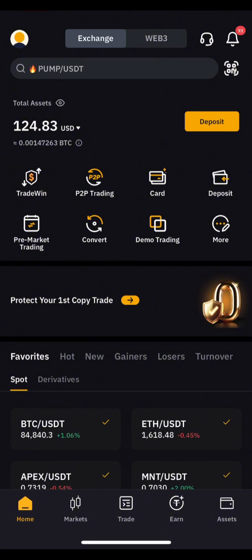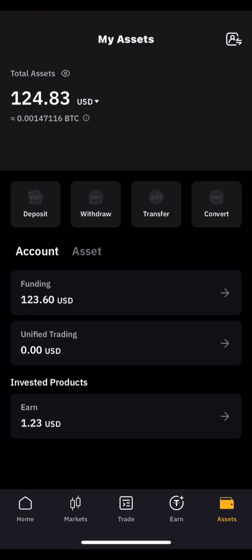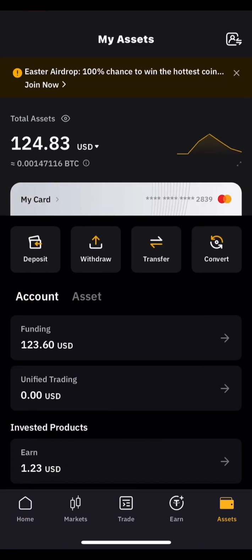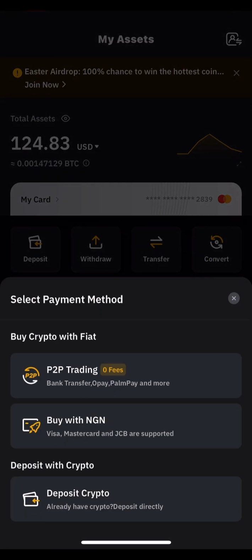So now the first thing you want to do is to come to where we have assets here. On getting here you will see deposit. Now I have two Bybit accounts, so I want to move the other money to this account. And how do you do it? It's very simple. Just come to this deposit here. Once you come to deposit, this will pop up. Click on where we have this deposit crypto.